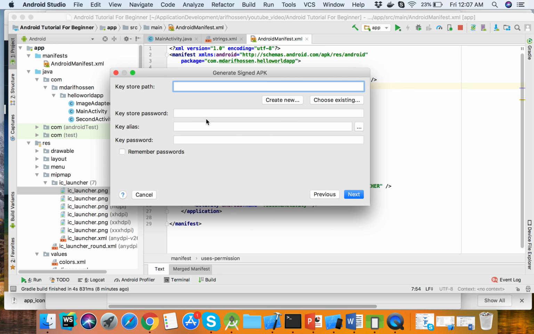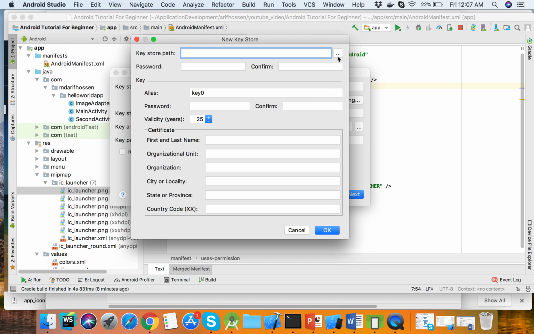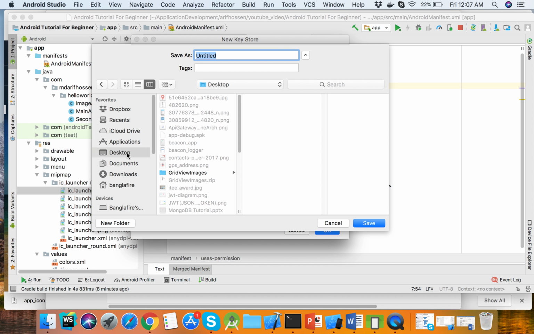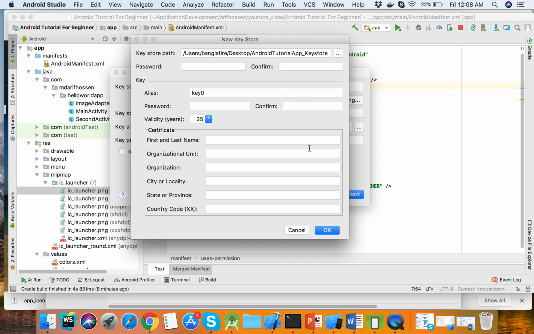Here you see the signed APK information: the key store path, the key store password, key store alias, and key password. For the key store path, we create a new key store. We can define it on the desktop. So here is the key store path.